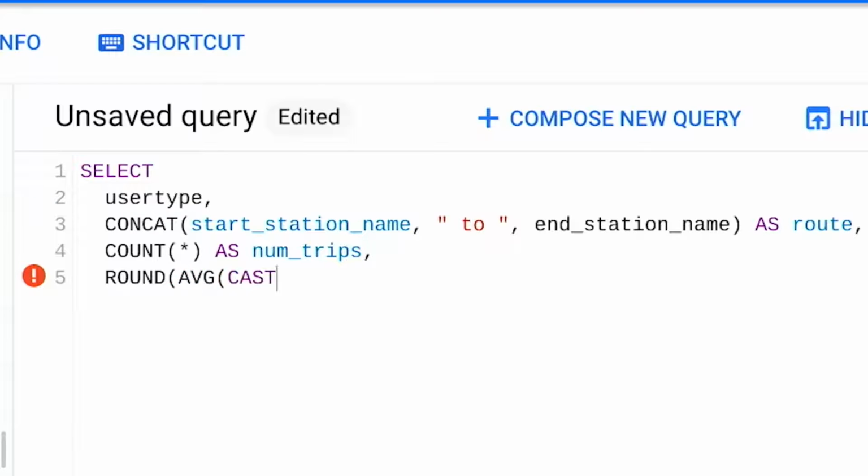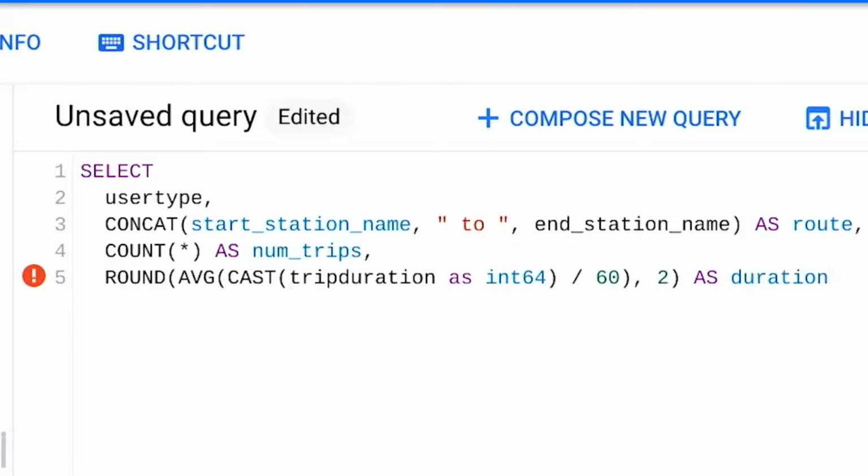Notice how our SQL functions first cast the values in the trip duration column as integers, then calculate the average value for the trip duration, and then round that value to 2 decimal places. Next, we'll tell SQL where this information is stored, so we'll use FROM and the location we're pulling from.